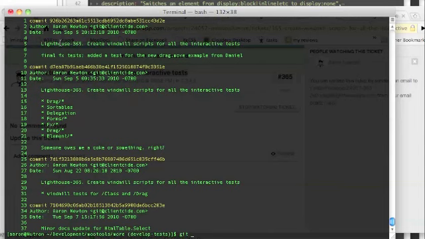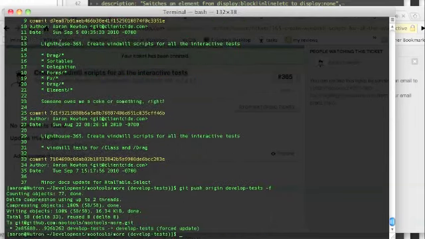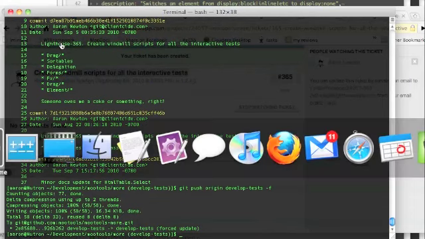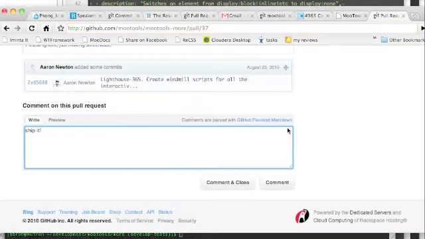So then again, I'm going to push, git push origin develop tests. And I'm going to force push it because I've just changed it. Force pushing is okay on development topic branches. You should expect people to do that. Now I'm going to go back over here to my pull request.